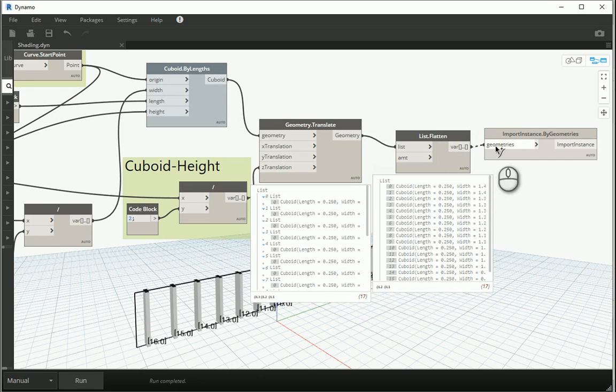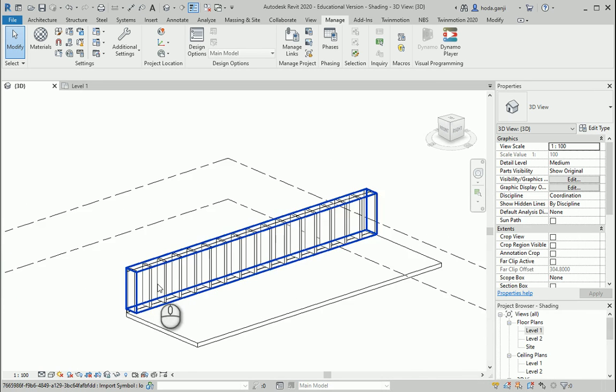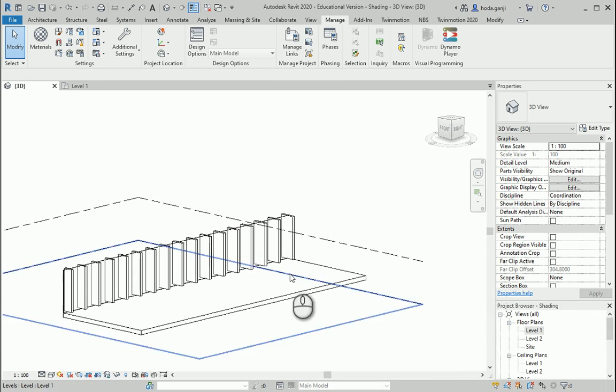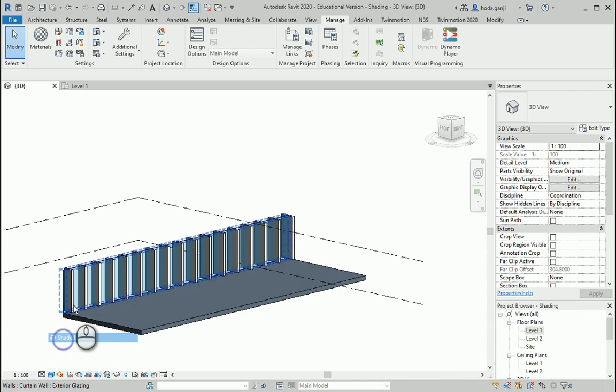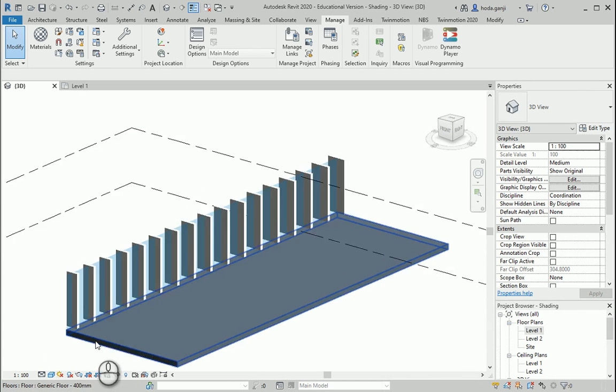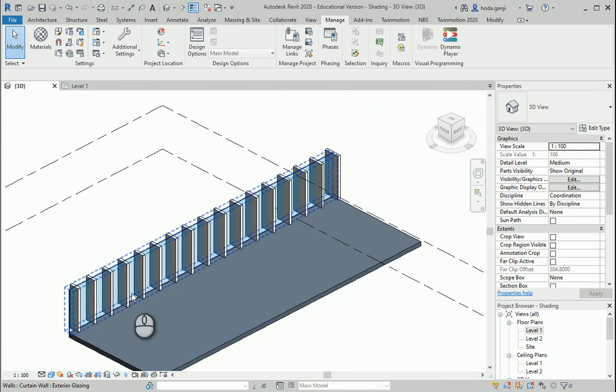Now I want to connect it, and because this is on manual, I need to run it. I can save the file, close it, and if I go to Revit, you see the elements, the shadings are in here. How about I put this unshaded? Okay, so now I have the curtain walls in Revit. I have some shadings which are related to the location of the sun.